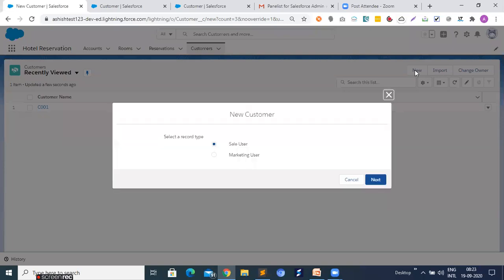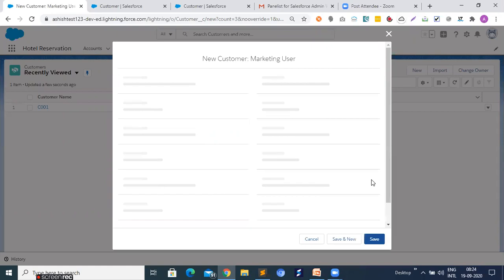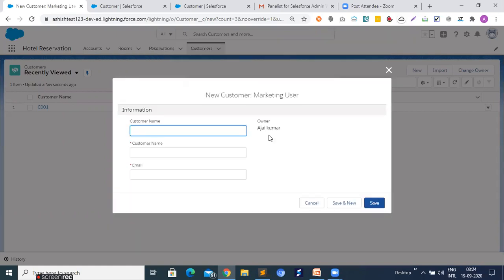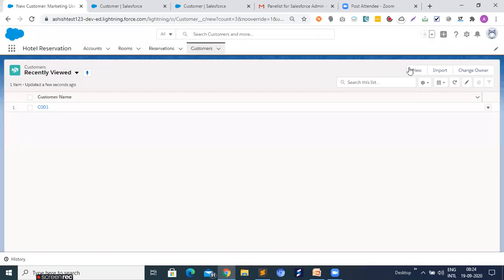When you click on the new customer button, you find all the record types that we created visible here. Now, depending on your scenario, you need to select whether you are a sales user or a marketing user. When you select marketing user, all the fields that you placed on that particular page layout are visible. Suppose I'm selecting marketing user. Just click on next. Then you find the phone number is not visible here because that particular field is only available on the sales layout.